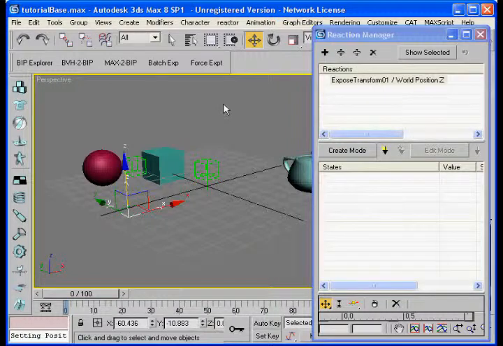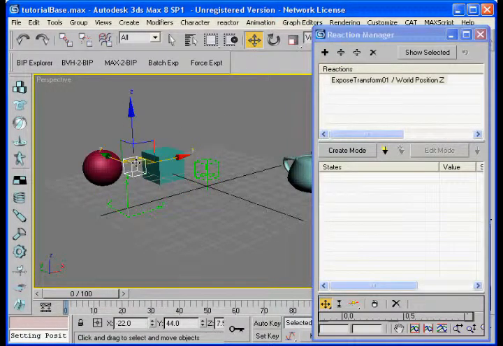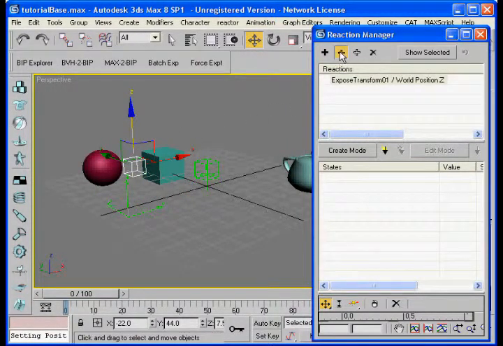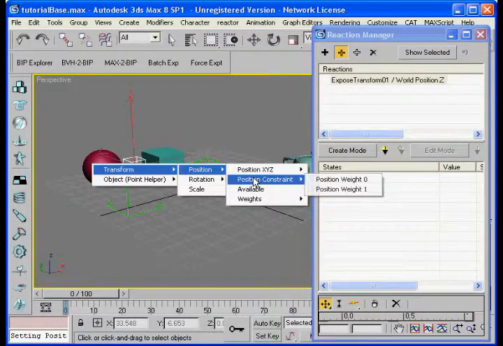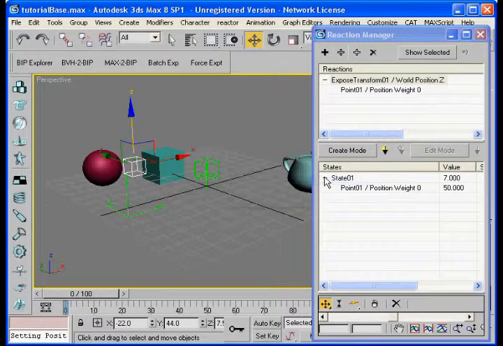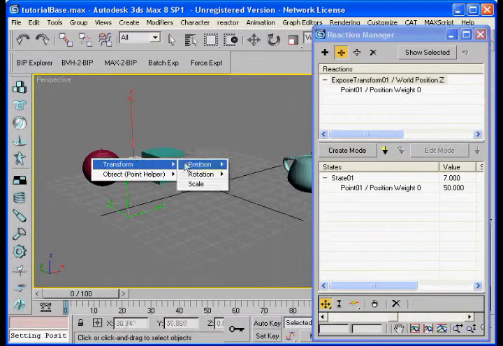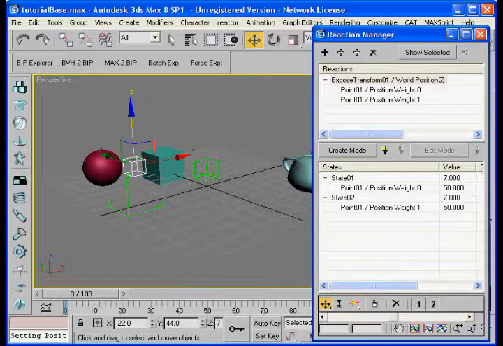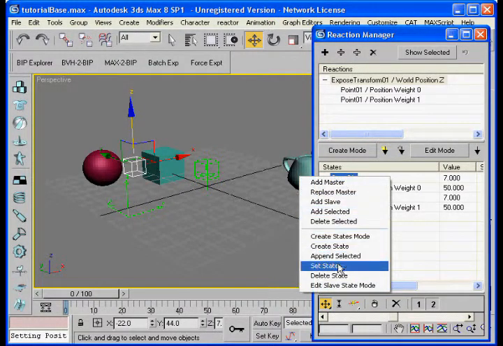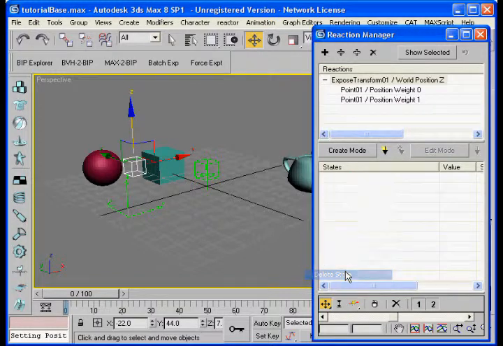We needed to drive the position constraints of this helper. Left-click on Add Slave, select the helper, and find position weight 0. And again for position weight 1. We need two states with both slaves in each, so I'll delete the default states. We'll go into Create mode, and we'll make two states and just edit them in here.